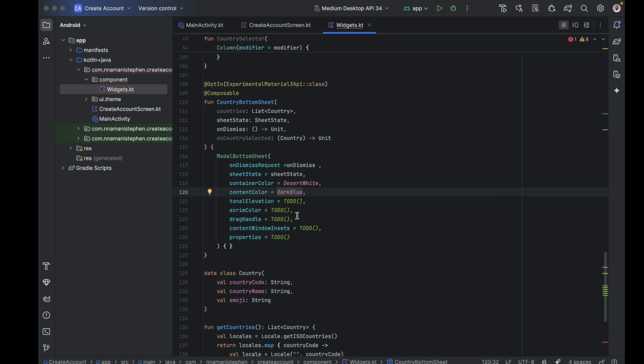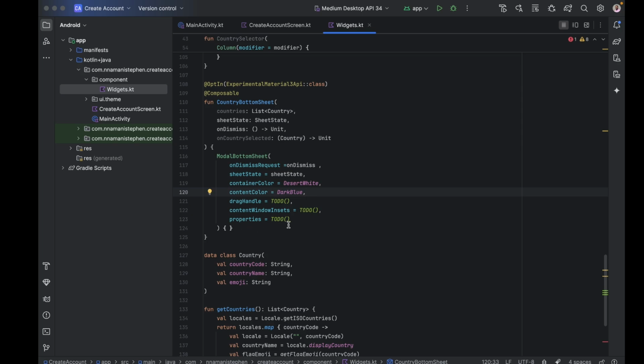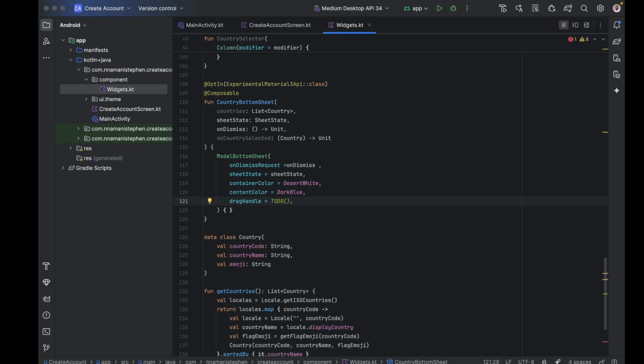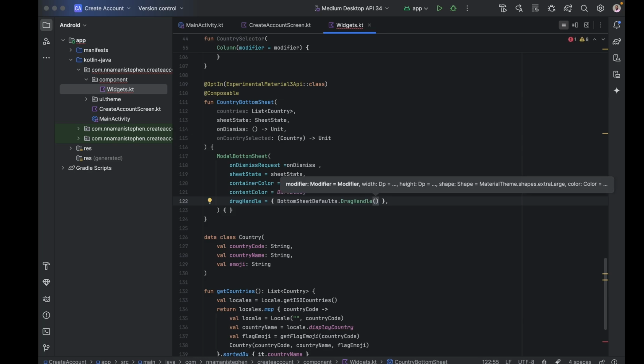So tonal elevation, scrim color, we don't need all that. So the last thing we need here is the drag handle, so that we can drag it if you want it to fill up the screen, and we're going to set that drag handle to BottomSheetDefaults.DragHandle. So BottomSheetDefaults.DragHandle, yeah, just like that. Okay, so now we are going to have our bottom sheet.